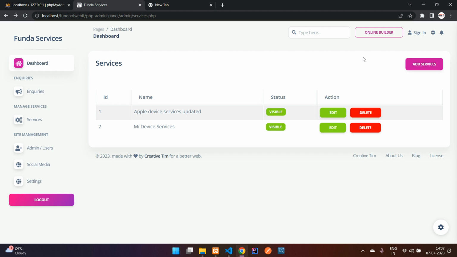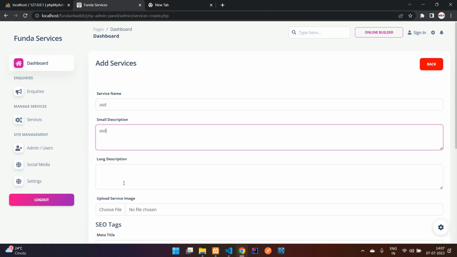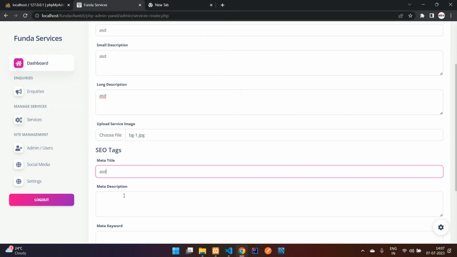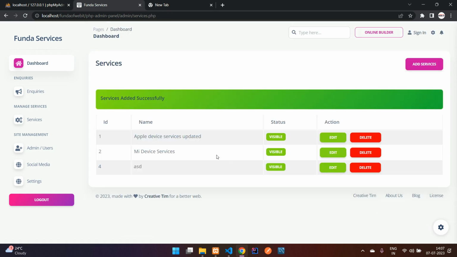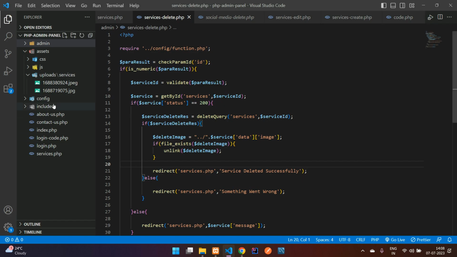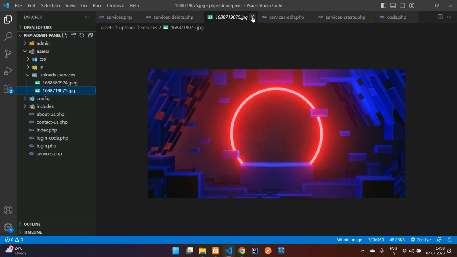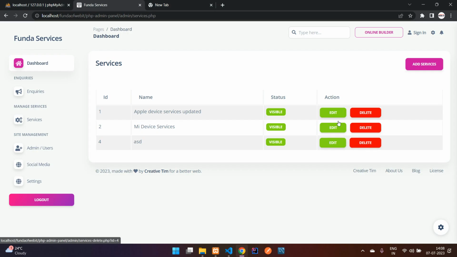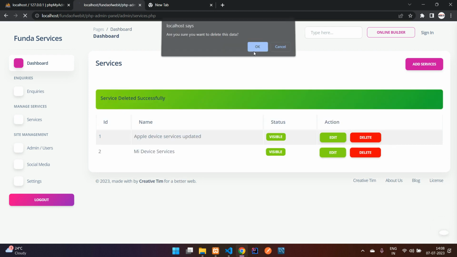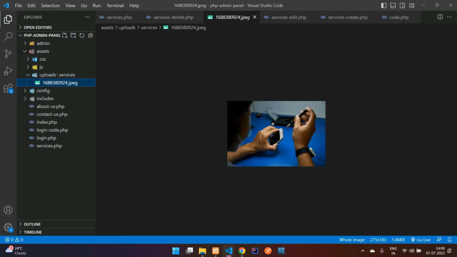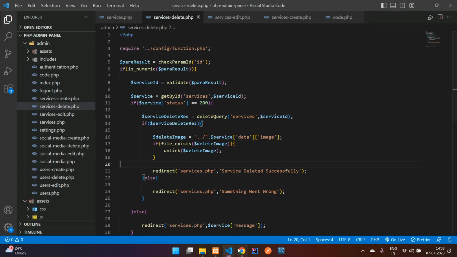Let's move, and let me add one dummy record here. Let's add one image. Okay, I'm going to add this. Let's save the service. Let me just show you the image. Here is the image added, guys, and now go back and let me show you in the file also. So here is the image, and now let's delete this record. Let's move, click on delete. Yes, delete. Okay, service deleted successfully. Let us just check that. Perfect. So guys, that image is deleted, whatever we had uploaded in the service.